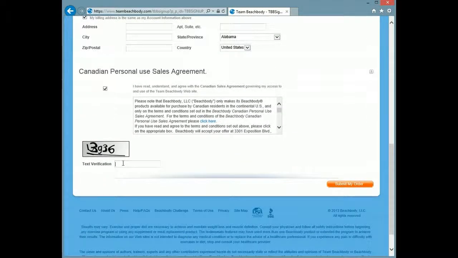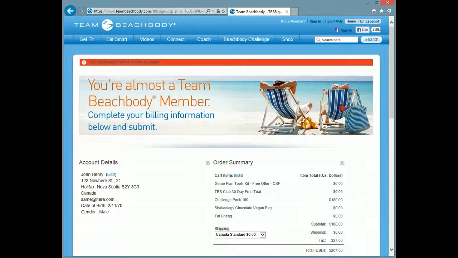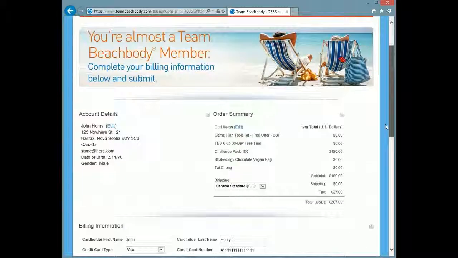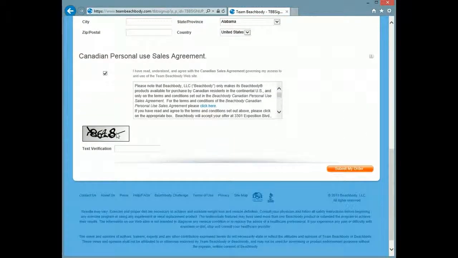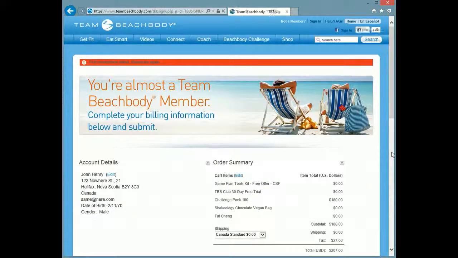Now, the text verification is still a little bit hard to read. I'm not happy with it. I'm not even going to guess. You could leave this blank or fill it in with whatever your guess is. Don't worry if you get it wrong. It'll just tell you text verification failed, scroll to the bottom, and keep trying. This is the last hurdle before you actually submit your order and become a Beachbody coach.